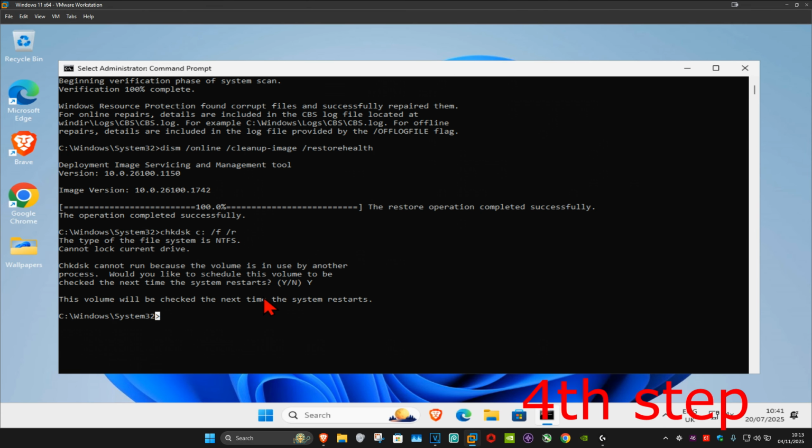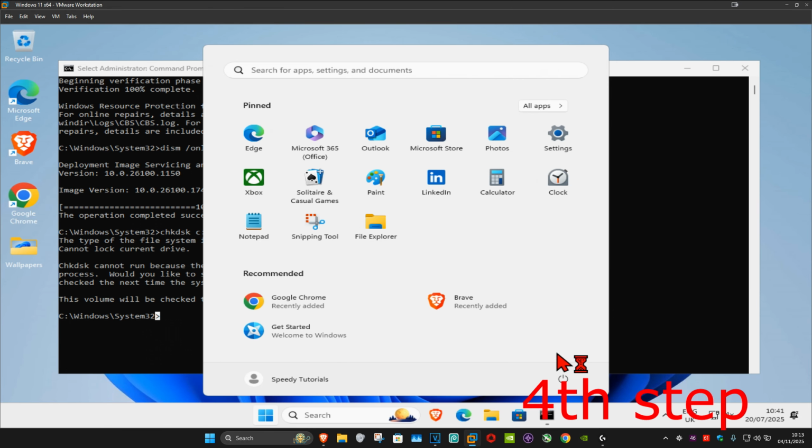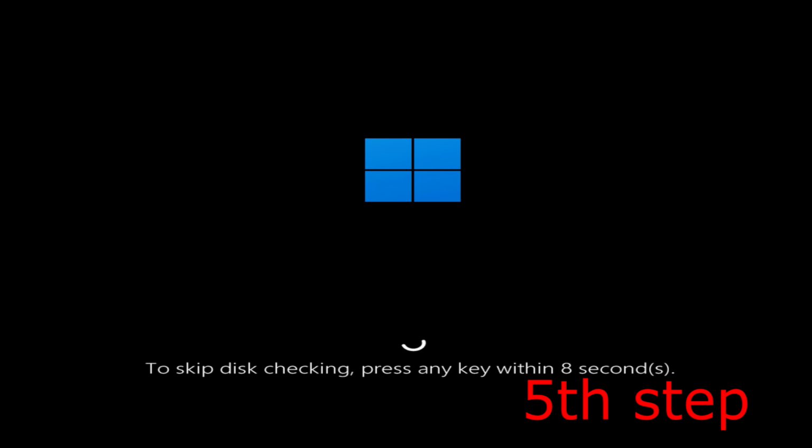And now for the next step, you want to restart your computer, but keep on watching the video. So now I'm going to restart my computer, but keep on watching. It's now restarting. And now as the computer is turning on, it's going to be saying to skip this checking, press any key. Do not press any key. Let all the seconds load.